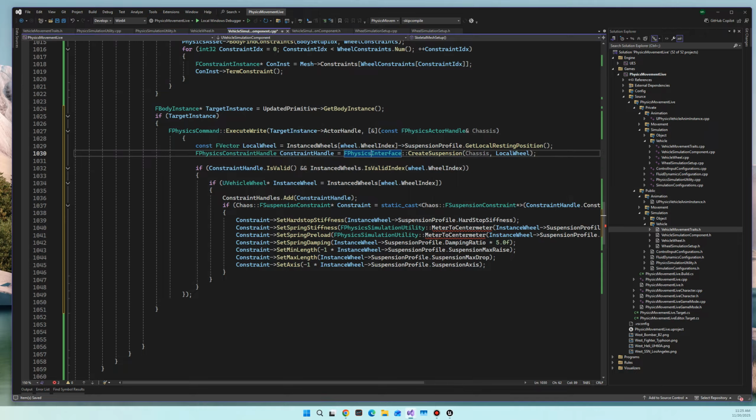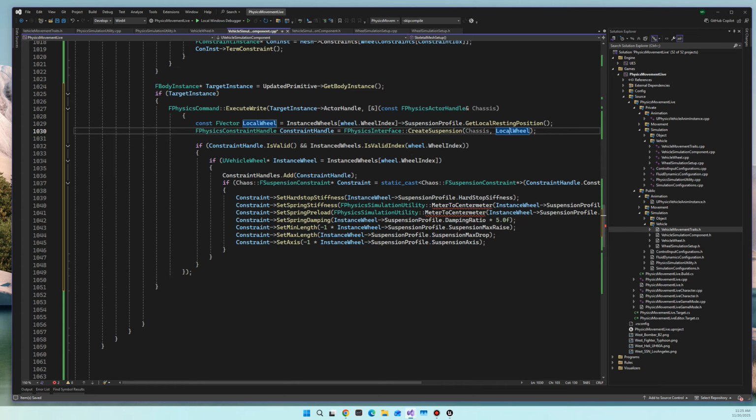So here, off the physics interface, there's a method called create suspension. So again, this is actually sitting in the physics interface to create the suspension. So we can go ahead and use that. There's the chassis, which is the actor handle. That's the physics handle. So we're going to pass the chassis in, and then this is the wheel location, right? So that's going to create the constraint handle for our suspension for that wheel.